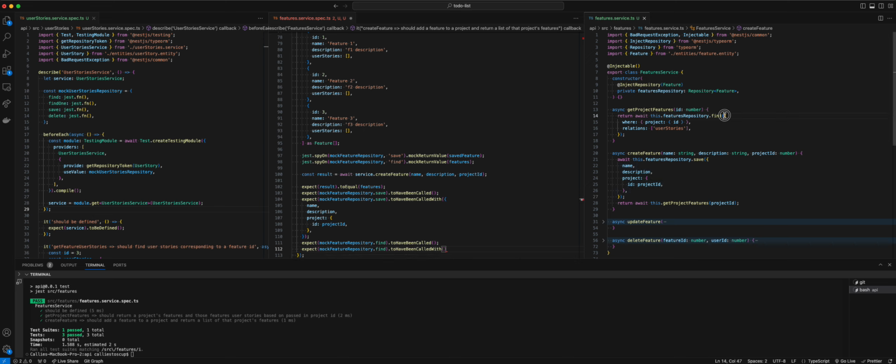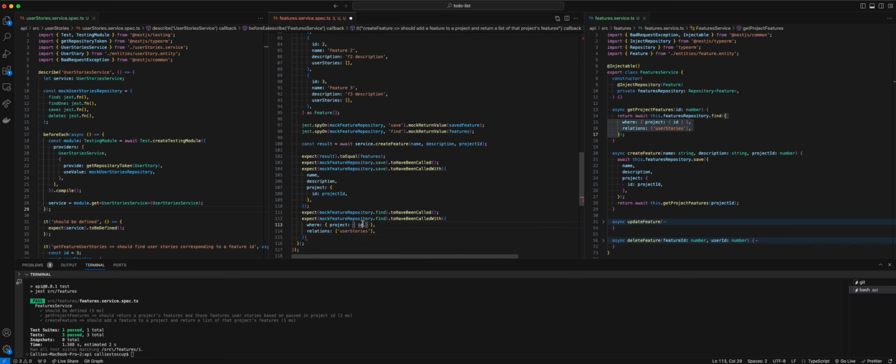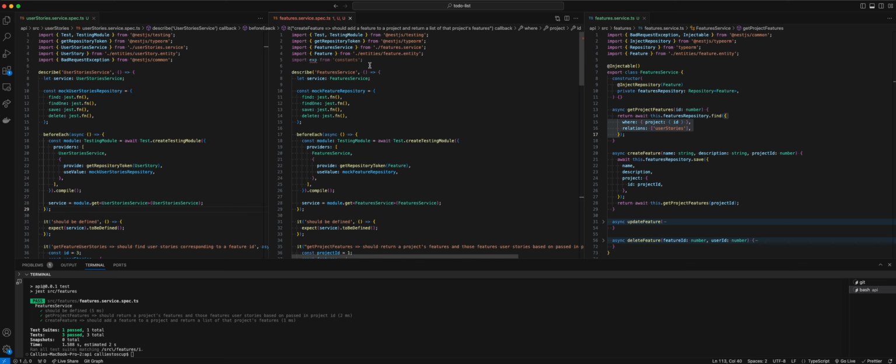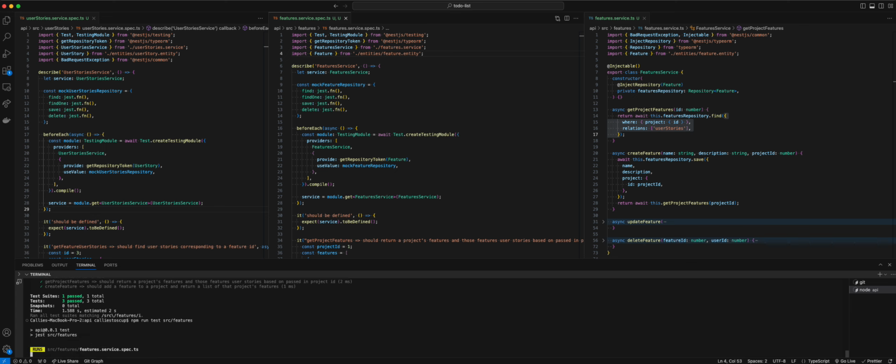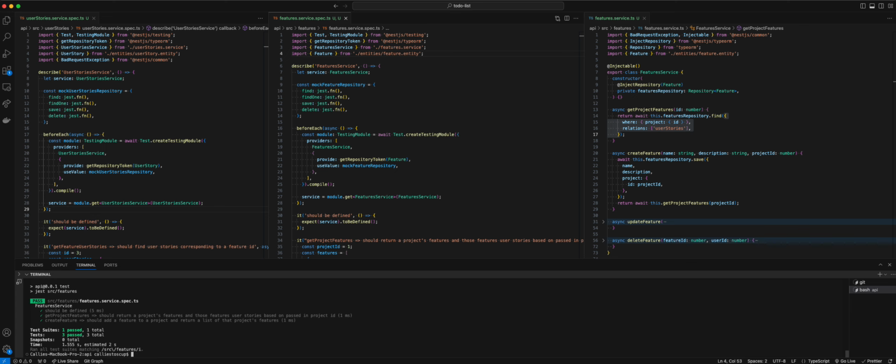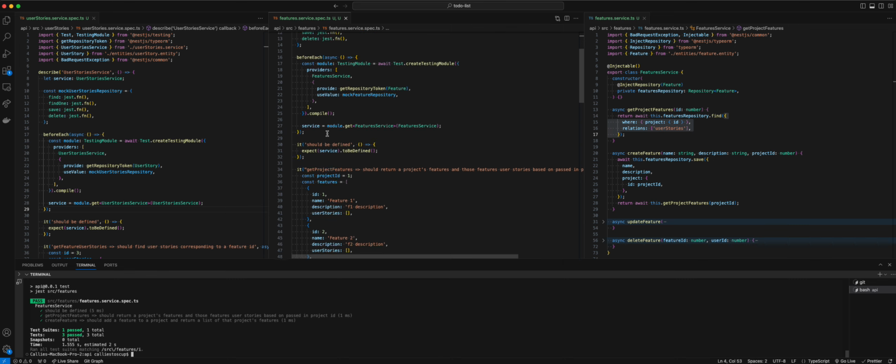and let's go up here. And ID is going to be equal to project ID. All right, perfect. I think, yep, I accidentally imported something on accident. Let's run our tests and see how we do. All right, so we got 3 passed, so we're doing pretty good.